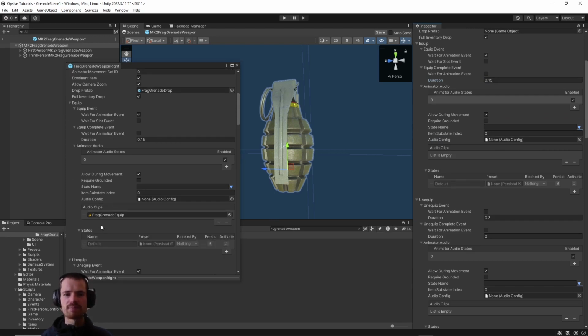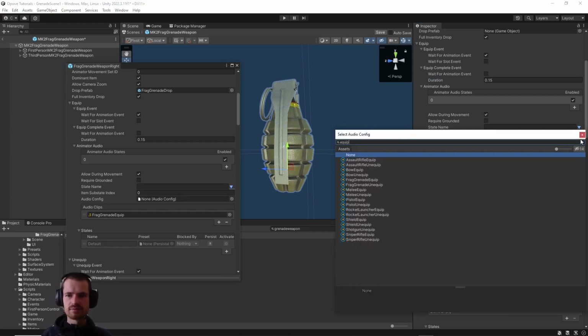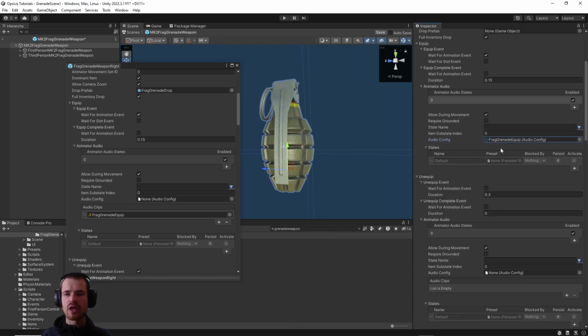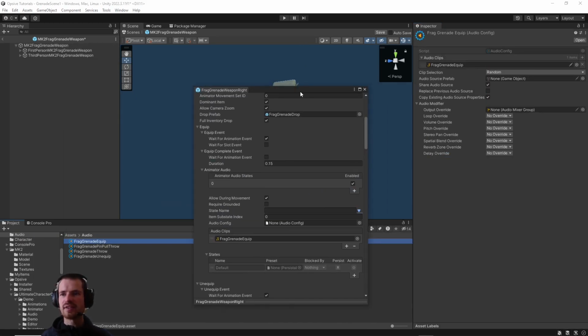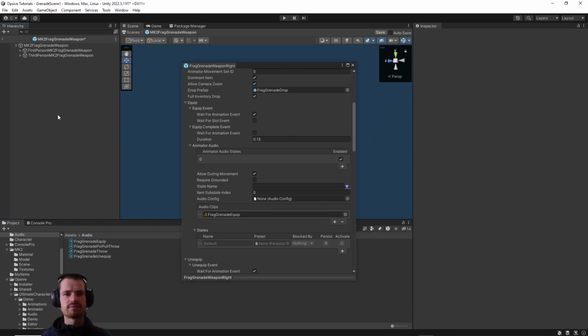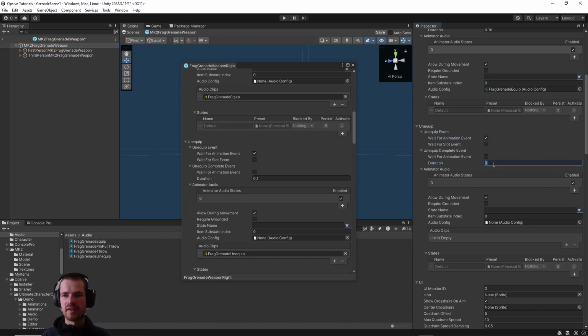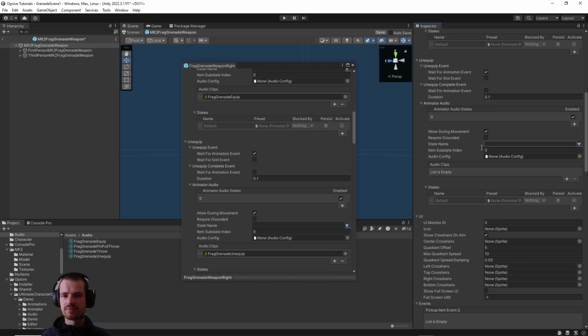And here, however, I personally recommend using audio config every time. Why is it? So this is my own. There is no frag grenade equip audio config or any grenade audio config by default in UCC. So I just recommend making yours. They are really easy to make. Just looks like this. All right, let's keep going. I'm once again going to copy this. It's an equip.